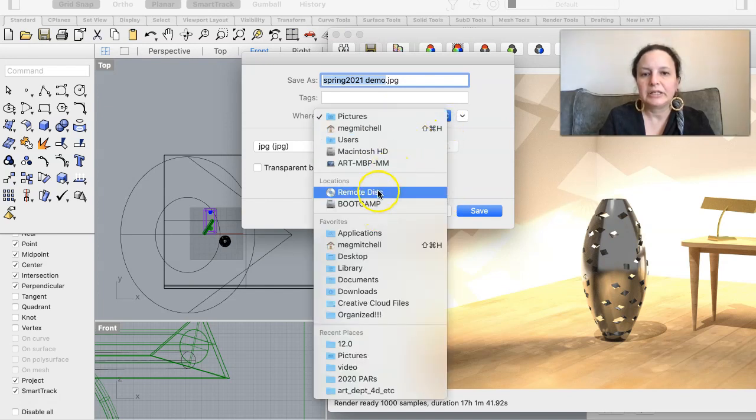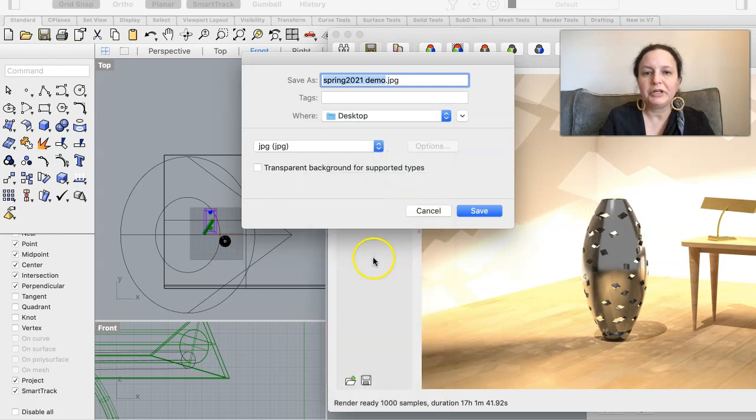And like all good computer users, I'm going to throw it on my desktop without thinking. That was a joke. It's my version of a joke.